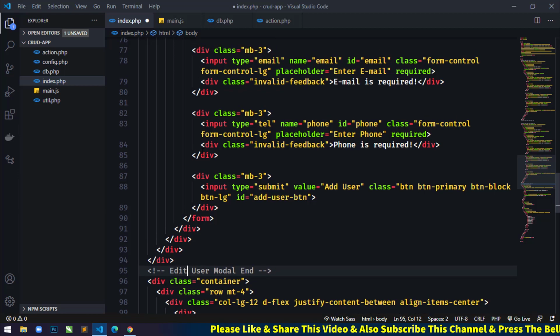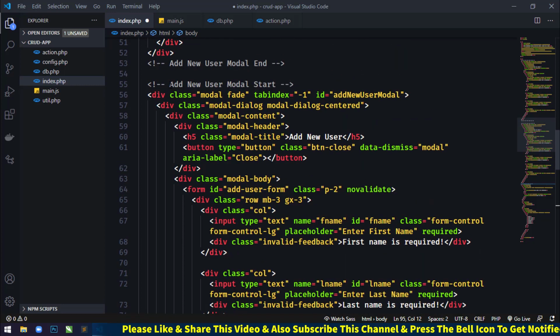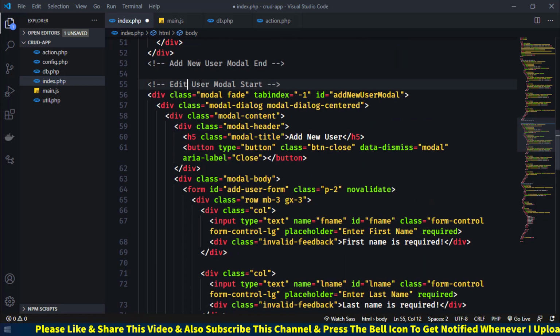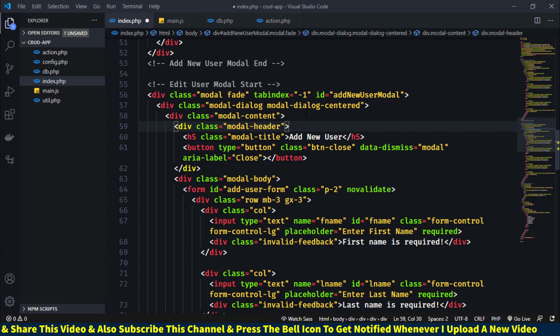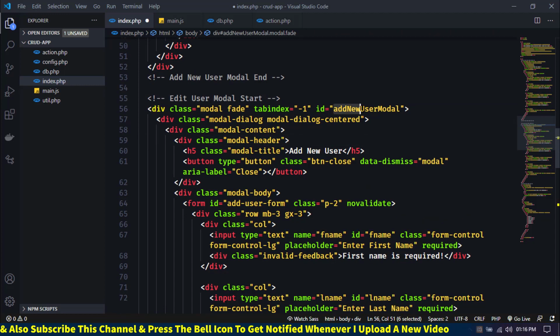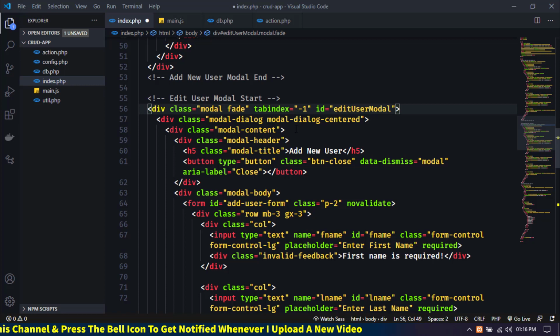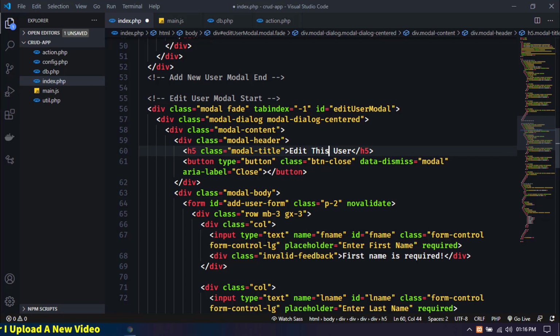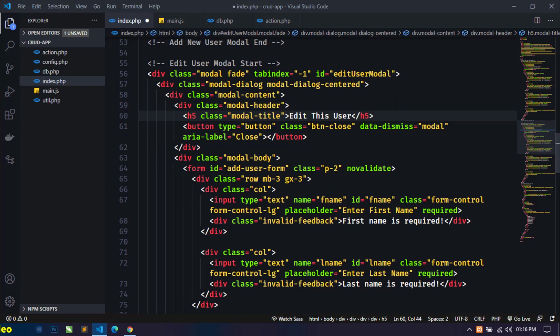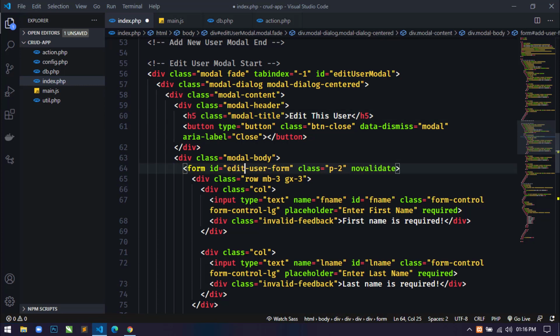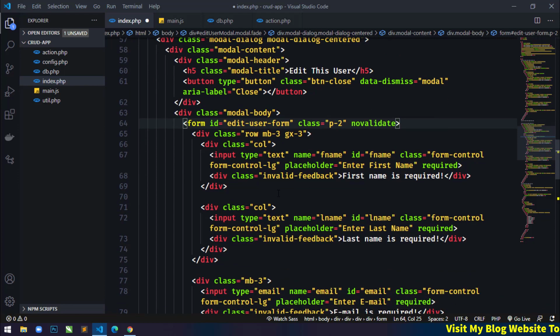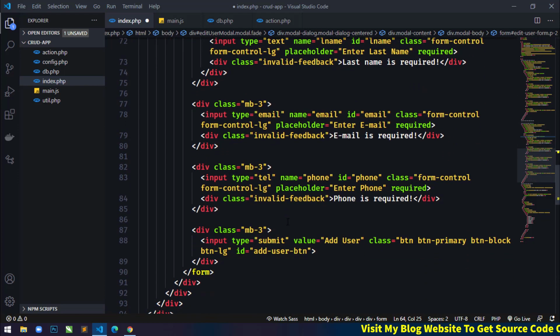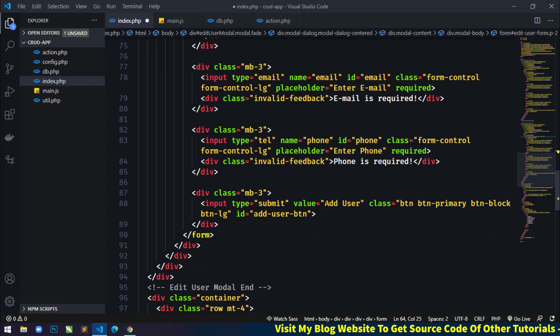edit user modal, and also here edit user modal. We have to also change this ID to edit user modal. Just change this title to edit this user, and the rest will be the same. Just change this form ID value to edit-user-form. Now the rest will be the same, just change this button value to update user.